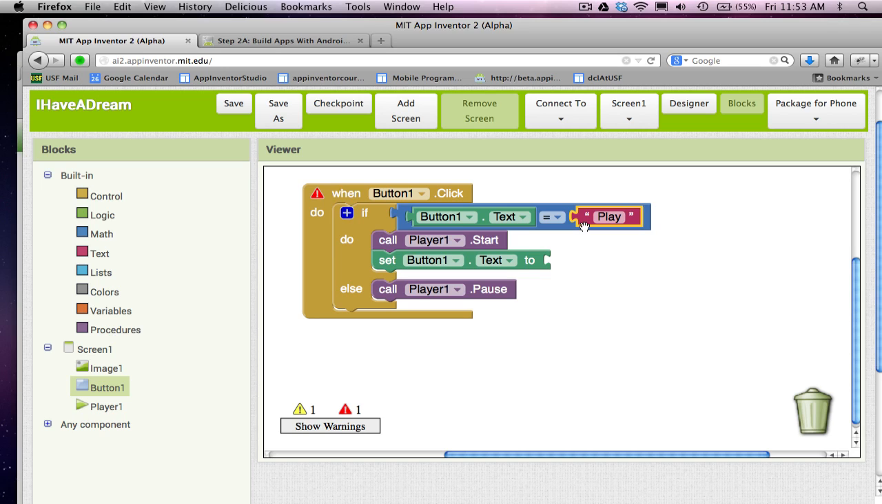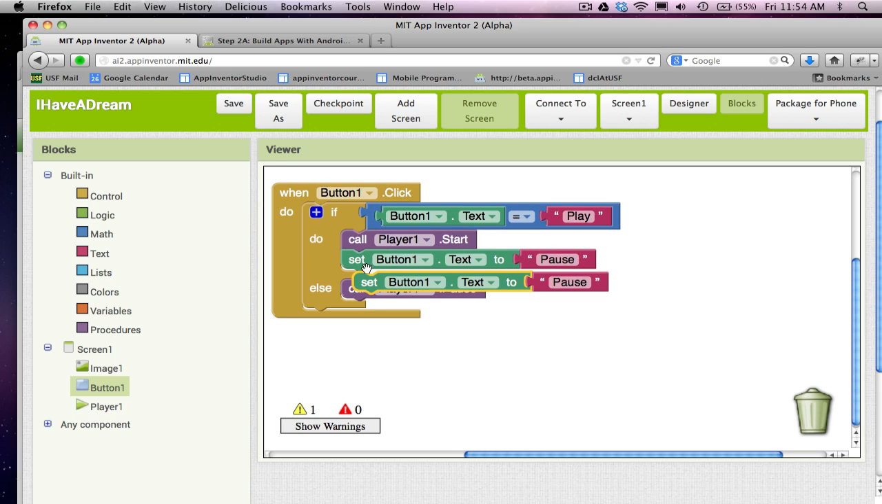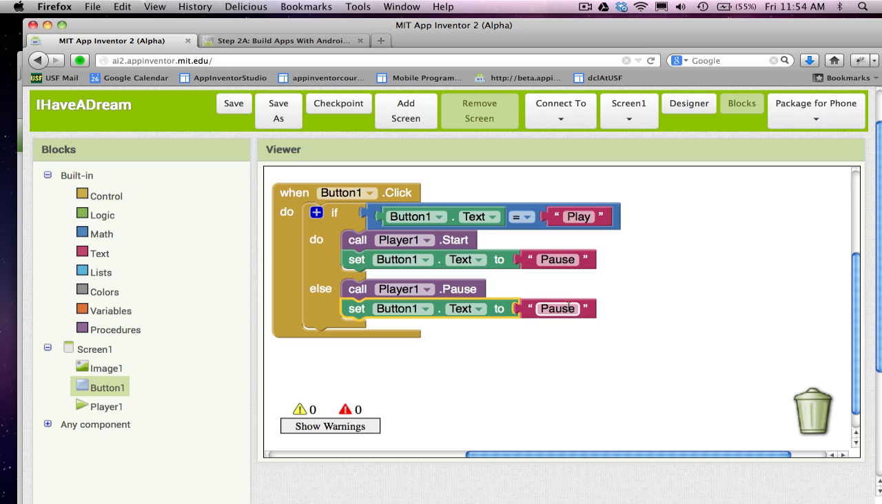I'm going to copy this block with Command C on Mac and then Command V to paste it. I'm going to put that in there. Of course, I want it to be pause, not play. So if the text is play, start the speech and change the text to pause. If it's not play, then I know it was pause. I'm going to pause the speech, and then I'm going to copy these blocks and set the text back to play. Okay, I think we're there.